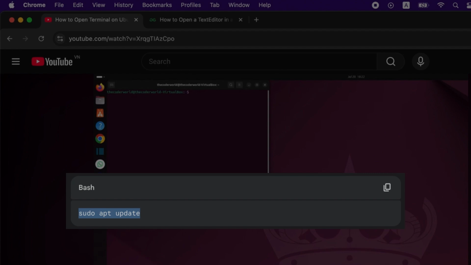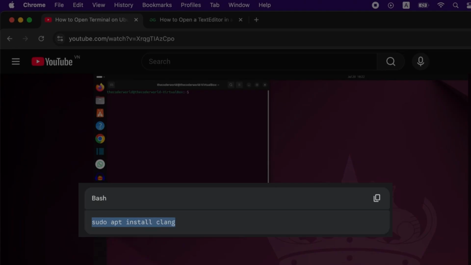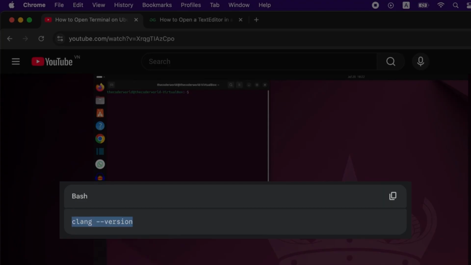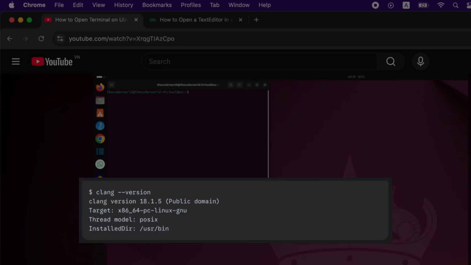Step 1. Update your package list. You type this command in the terminal, then press Enter. Step 2. Install the Clang package. Next, you type this command. After installing, you can check the version of Clang. You type this command. Maybe your output will show a version similar to this, so it means installing was successful.